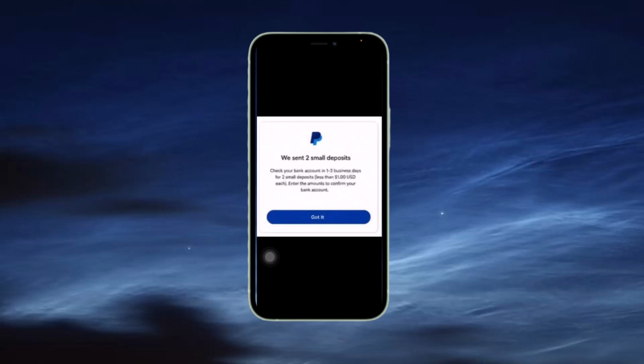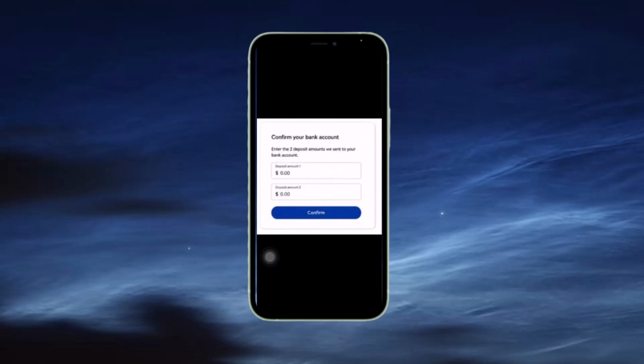After that, PayPal may send 2 small deposits to your bank account for verification. This can take a few business days. Once you receive those deposits, go back to PayPal, enter the deposit amounts and click confirm to finish linking your bank account. And your bank account should now be connected to PayPal.